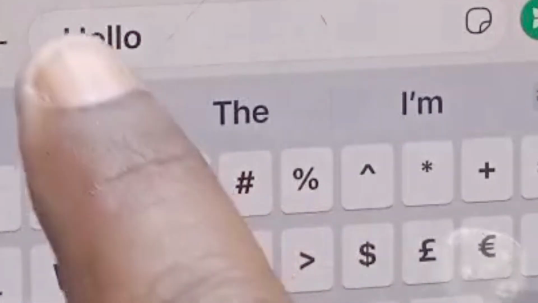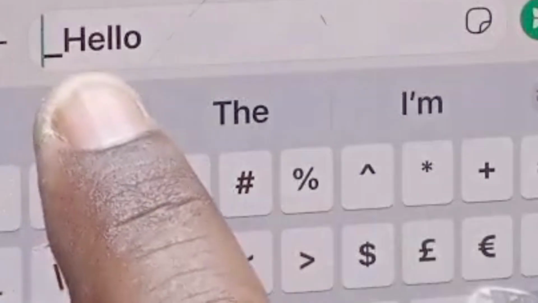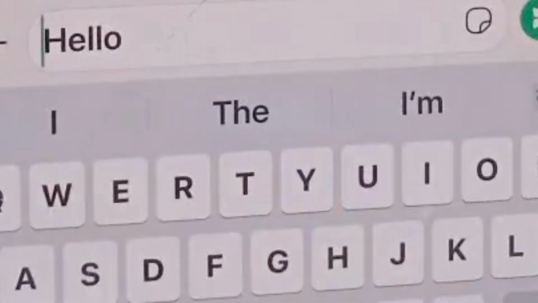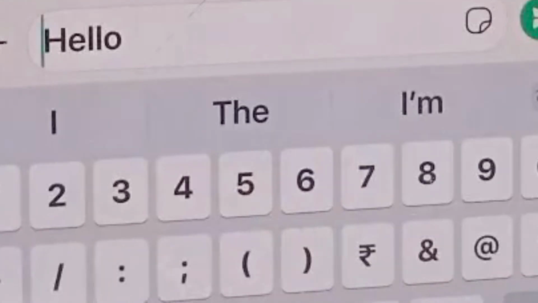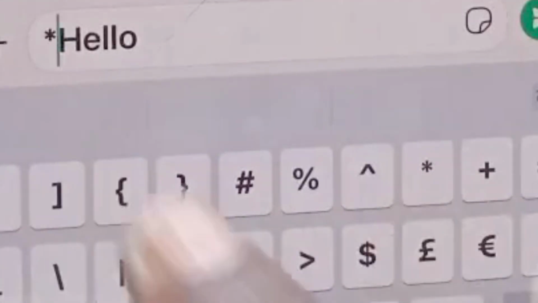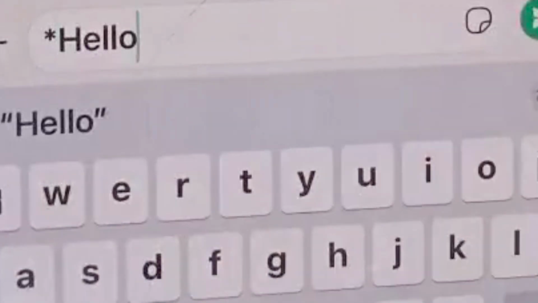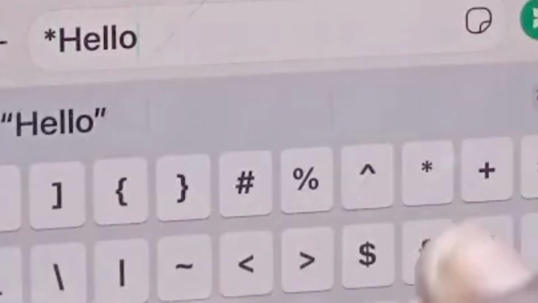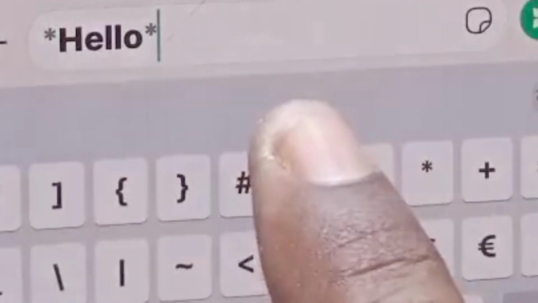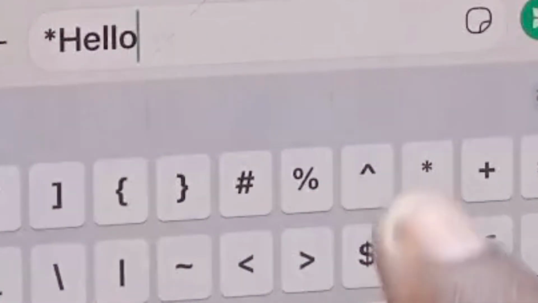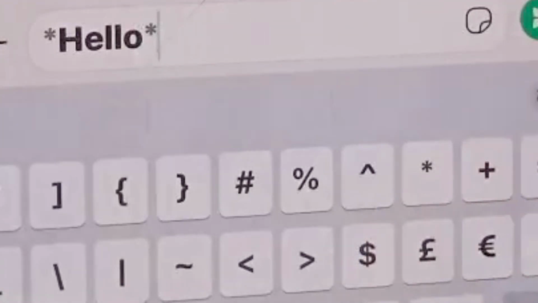If you want to change its font to bold, then simply type a star at the start of the word, and also at the end of the word type a star, and you can see your typed word is now bold. So you can easily change your font to bold or italic.